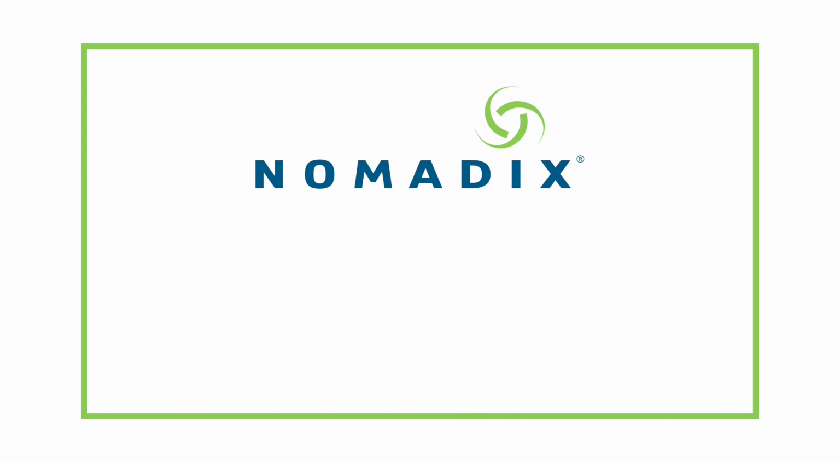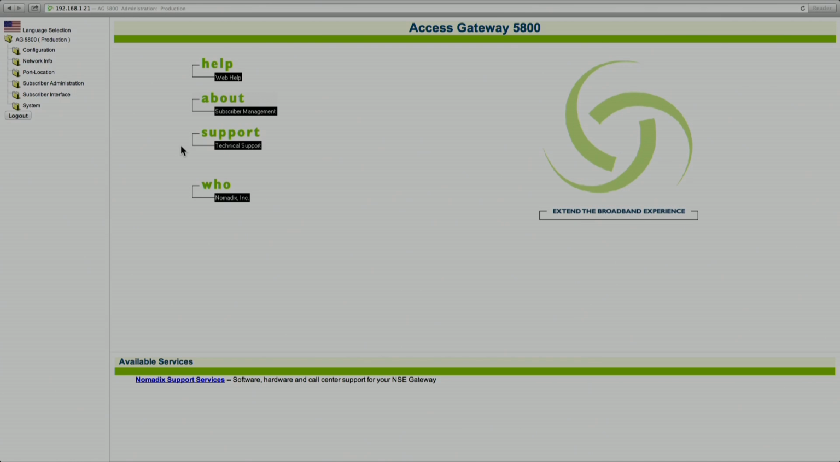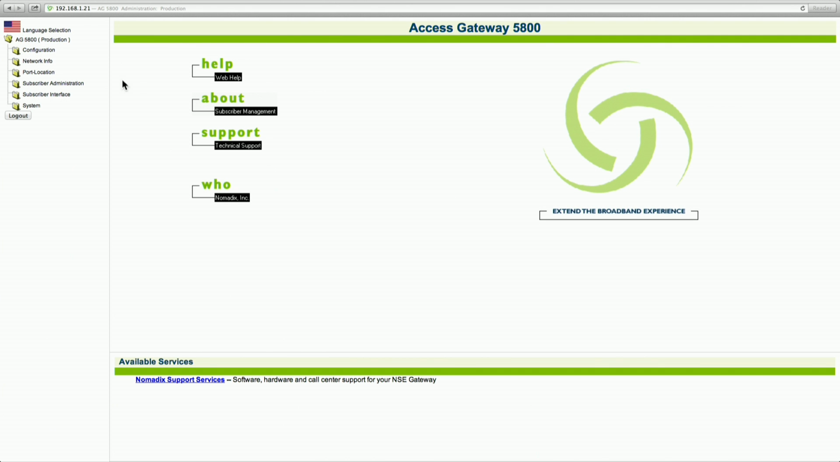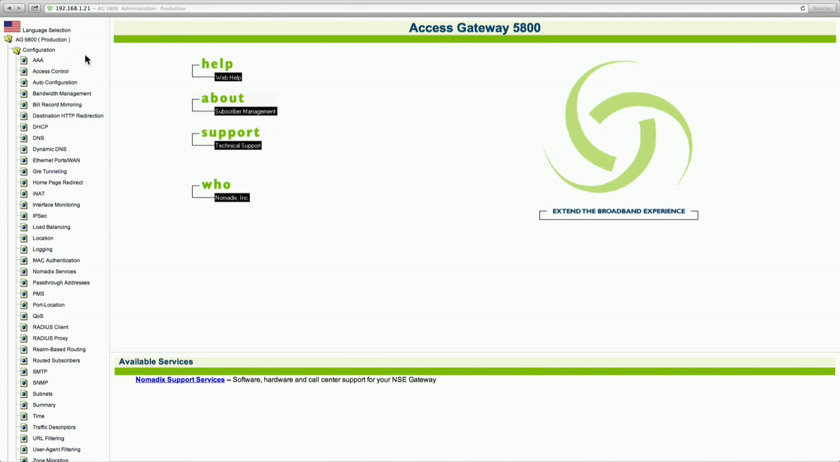Welcome to the Pneumatics Configuration Guide. We are going to create a QOS policy for the Pneumatics device. Once you've logged into your Pneumatics UI, you will want to go to the Configuration folder.